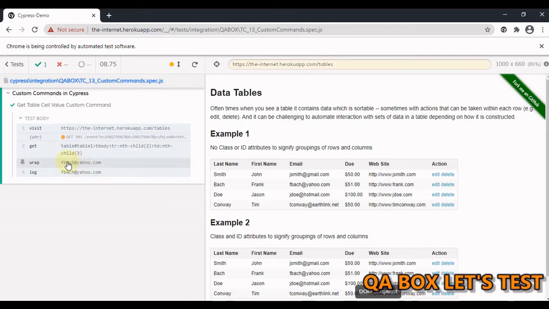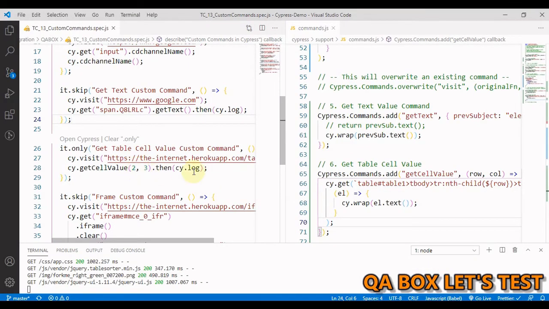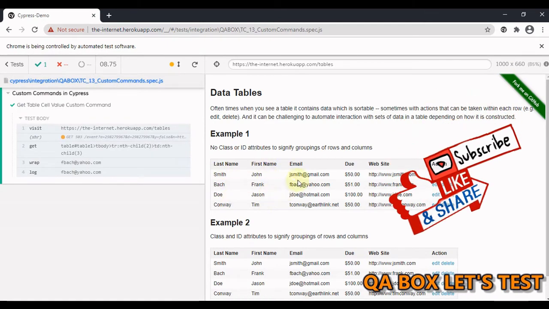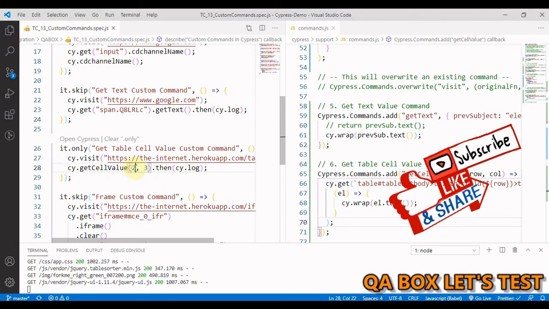It's doing something. Okay, great. So we are able to fetch that value from the second row and the third column. So this is my first row, this is my second row, first column, second column, third column. This is the value that is printed in here. Let's check it for some more values.